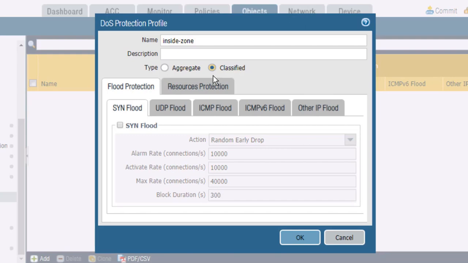To determine the alarm rate, activate rate, and max rate flood threshold for each protocol, take a baseline measurement of peak traffic loads over a period of time and then adjust the thresholds to allow for the expected legitimate traffic. Continue to monitor the traffic and adjust the thresholds until they meet your protection objectives. Then click each protocol tab, select the protocol, and apply the limits.